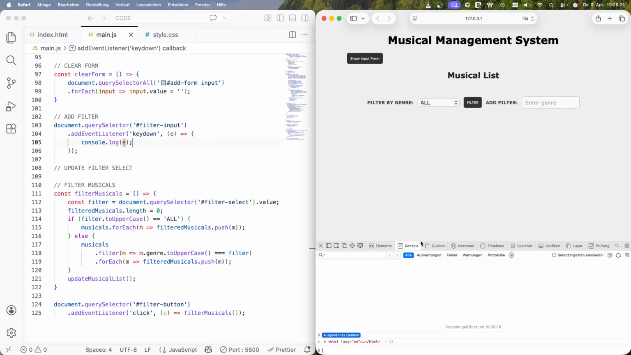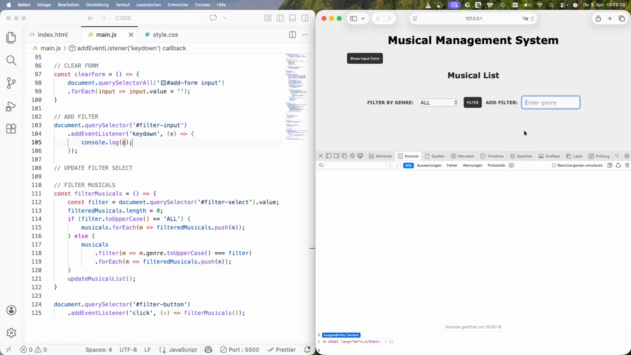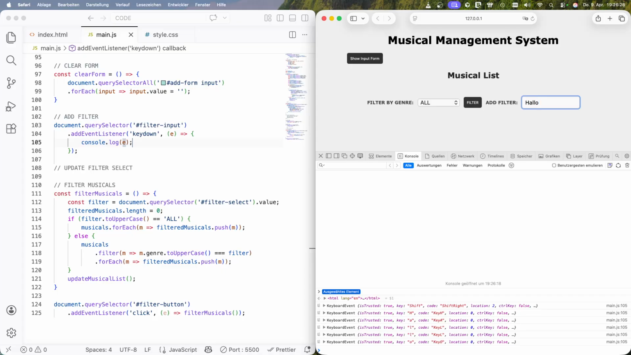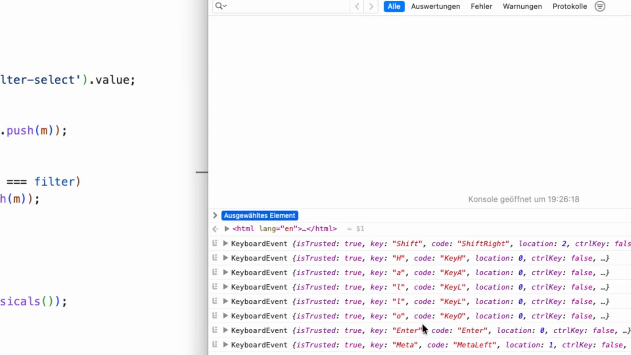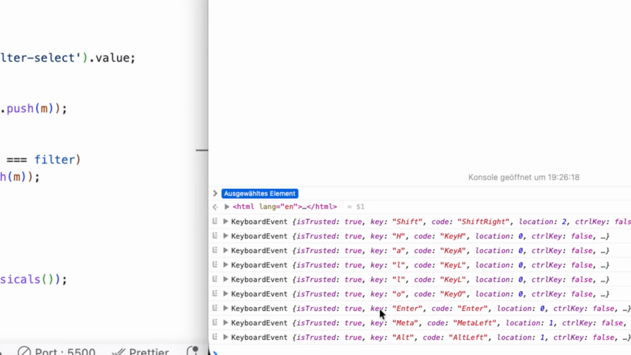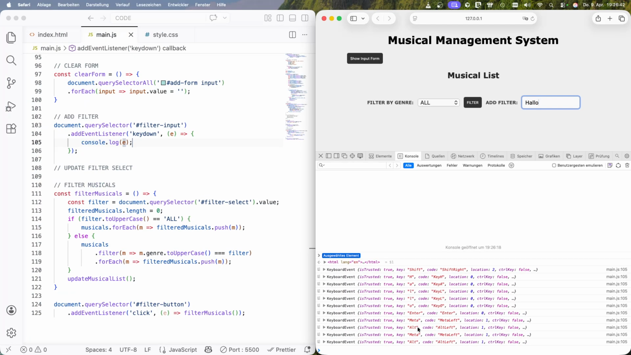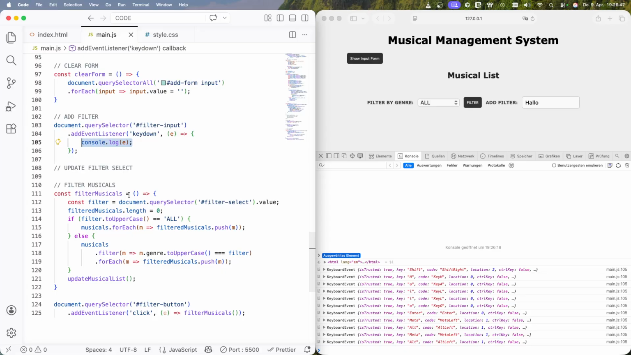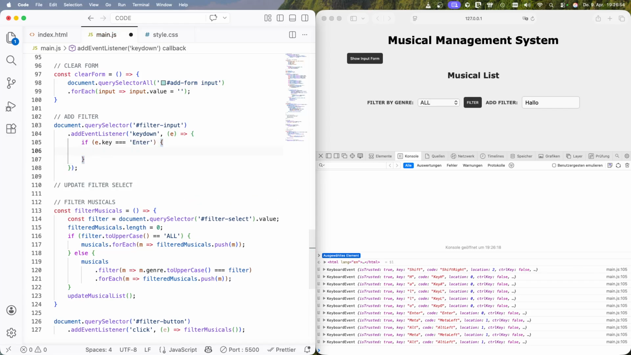Maybe let's do it in that way. Here is our console. And let's click into this and let's write something. So for everything that I type, I get a keyboard event down there, and I'm pressing the enter button right now. And what you can observe here is that we have a property key, and this says enter if the enter button is pressed. So that's perfect because we can now just create a simple if here to say if e.key equals enter, then we would like to do something.